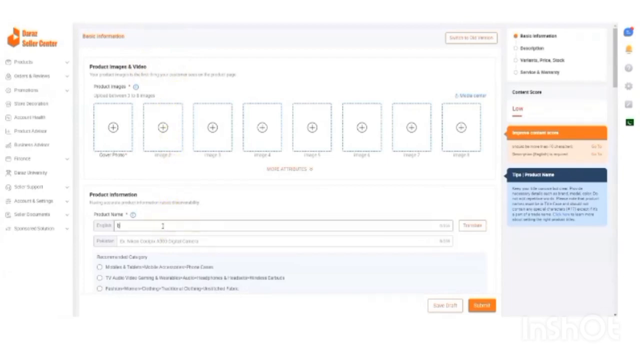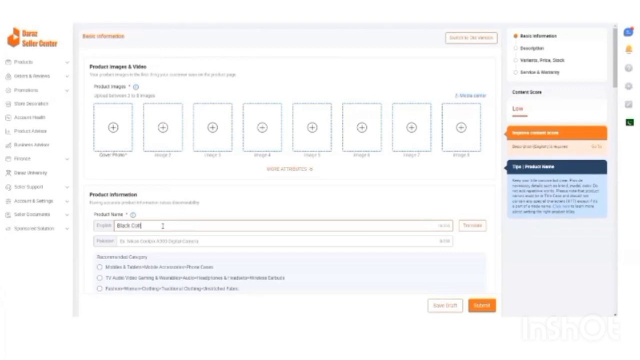Step 3. Fill in the product details. Product information. For product name, use the following formula to name the product. This formula may vary for different product categories, so use all relevant keywords to make sure your product is found when customers search on the Daraz. Color plus material plus product name plus gender plus code. This is the formula that you can use to name your products on the Daraz.